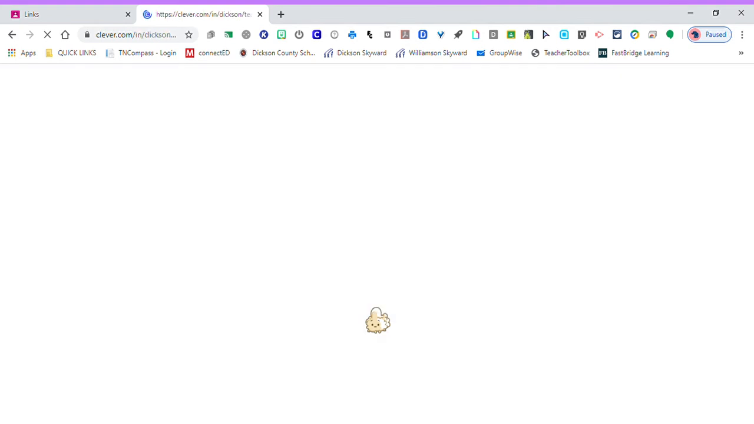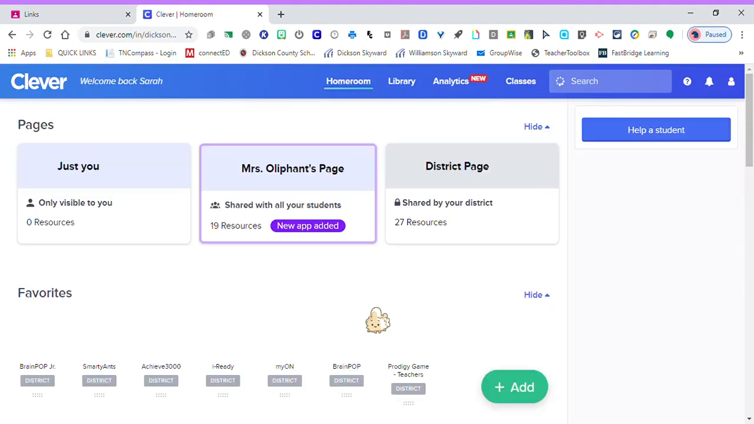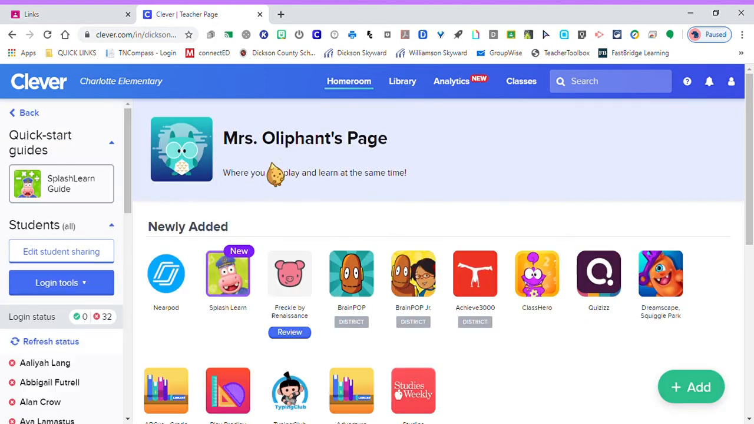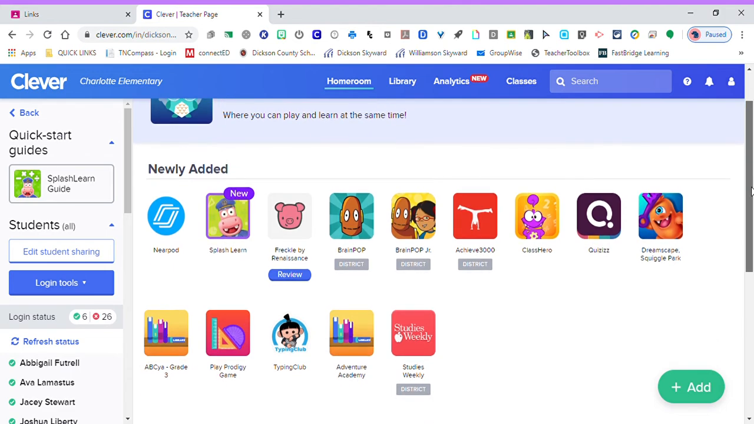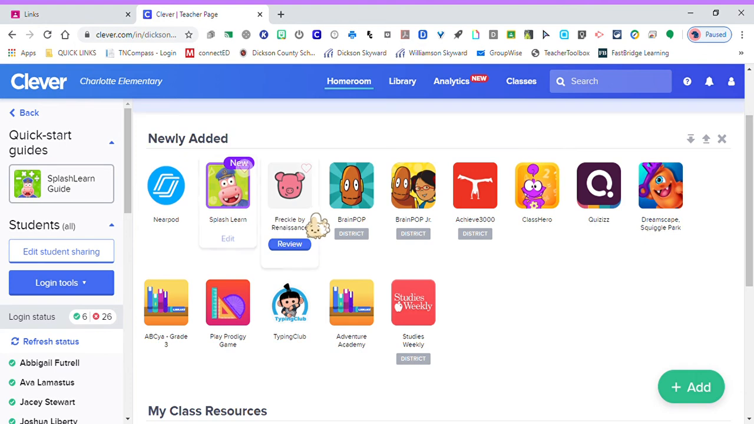On Clever, I have made a teacher page, and this is where I am posting all of the resources that the district has offered for us. It's under Miss Oliphant's page, by the way. Some of the things that we like to use in Miss Hall's and my class are the things that we see here. Splash Learn is free. Freckle is what I use for math fact practice and any skill practice.